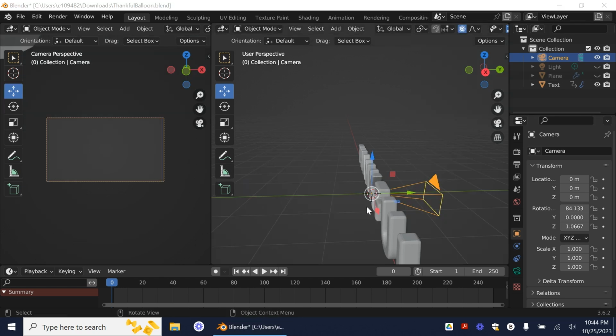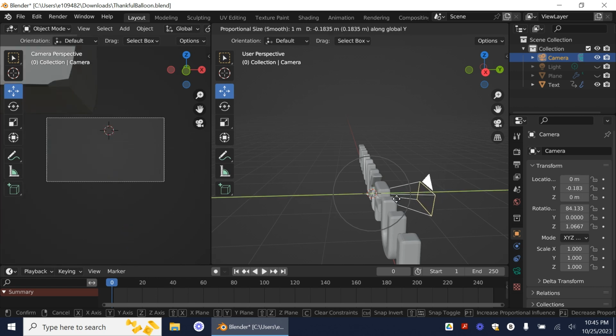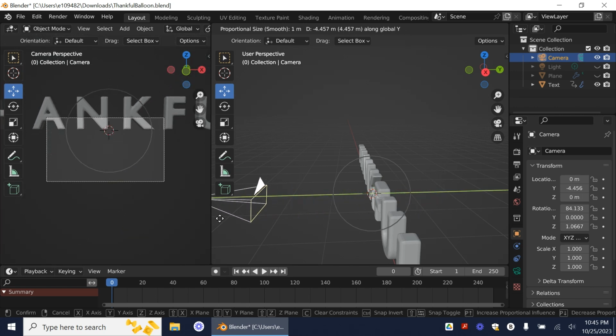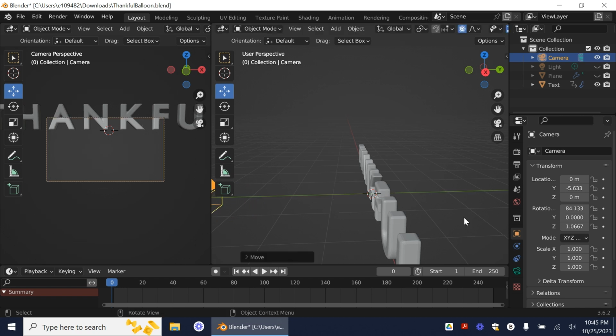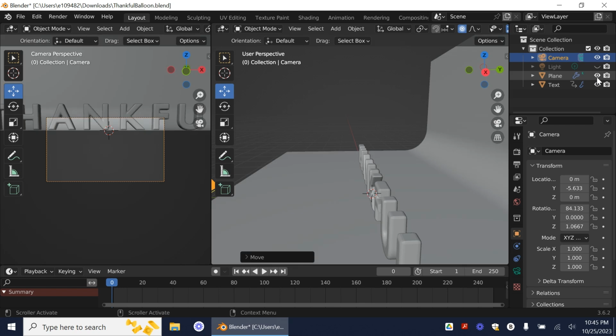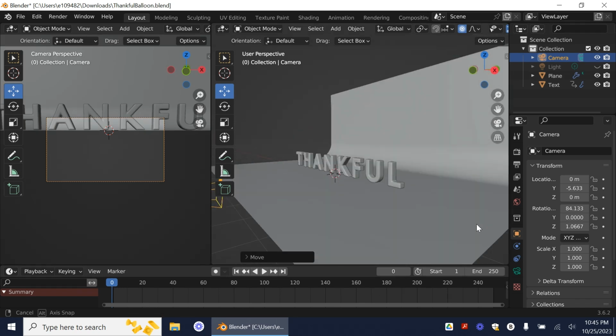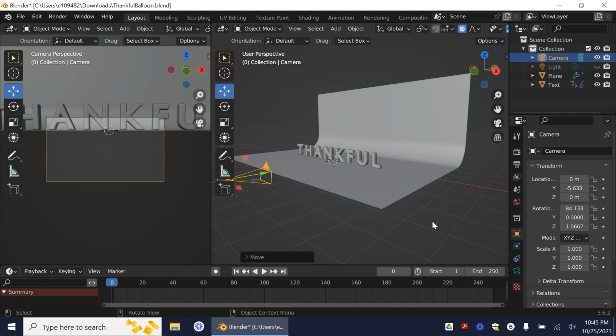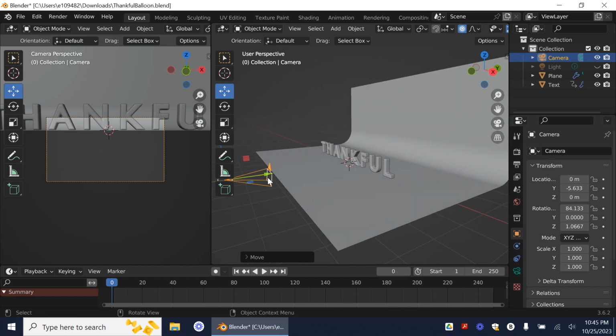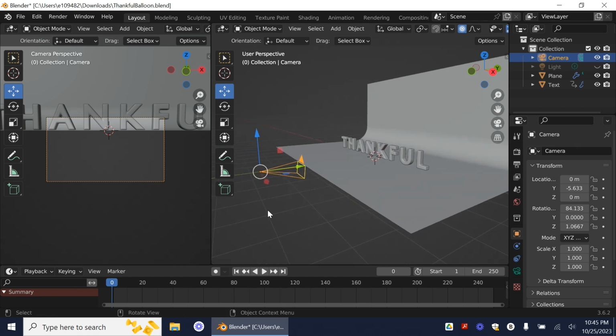Okay, so for some reason, when I'm moving my camera, it's moving my plane with it. So for now, I'm just hiding the plane because I have no idea why it's doing that. And now I'm going to select G and then Y on my keyboard to move this along. And I'm going to scoot it back enough so it's hopefully not in the plane. And then I can turn my plane back on. And then I can continue adjusting my camera.